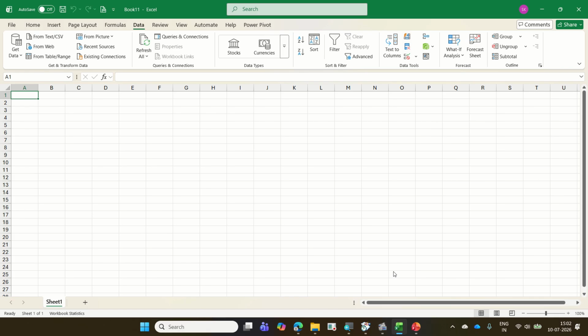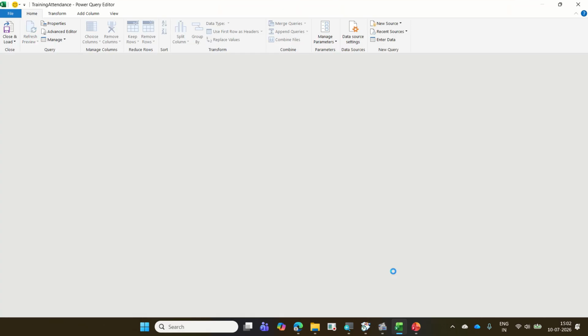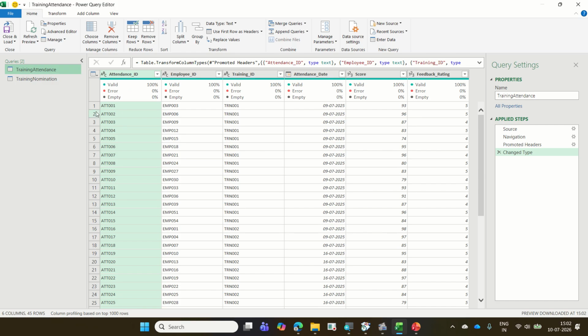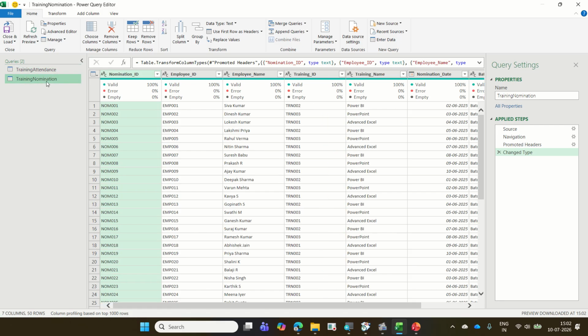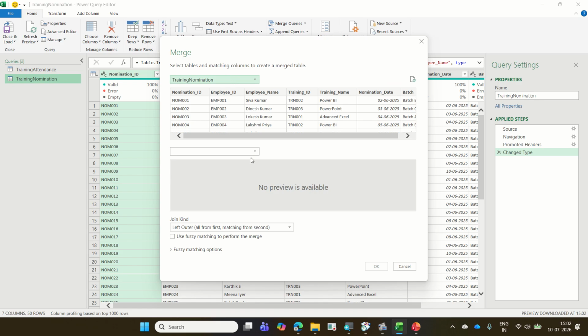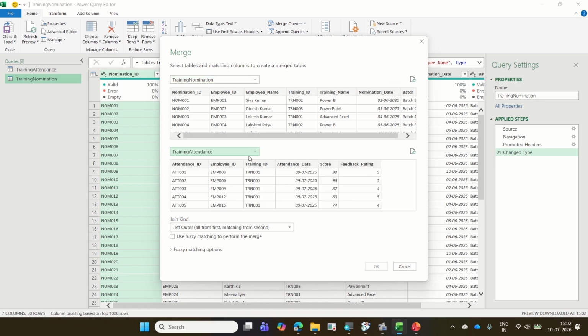As usual, select the column quality. First, always nomination is first, so I will place the cursor on nomination. Merge query, merge query as new. First one is nomination, then attendance. Tell me what the common columns are. Employee ID, employee ID. Then how do we select the second? Control key. Training ID, training ID.